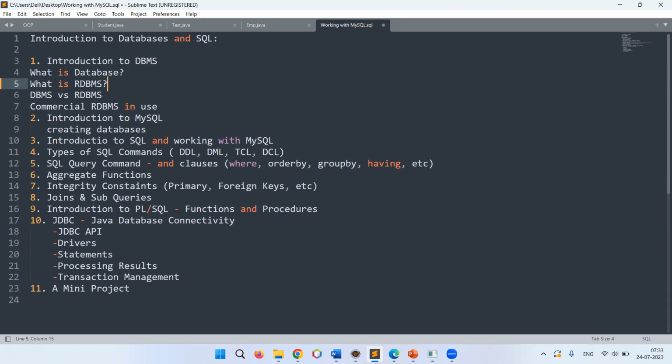And then we can join tables, can join multiple tables, by using different join techniques. And then we can write subqueries as well. Once this is done, we understand PLSQL. PLSQL stands for Programming Language SQL.